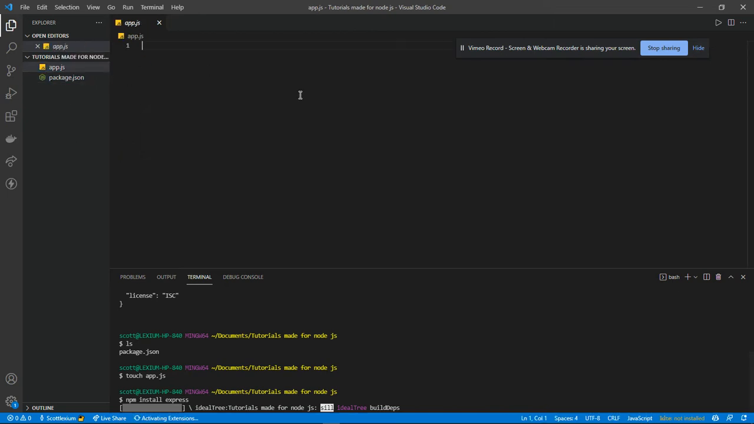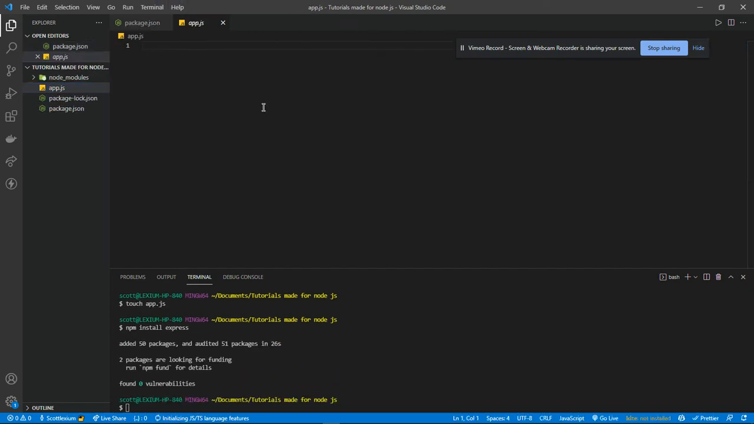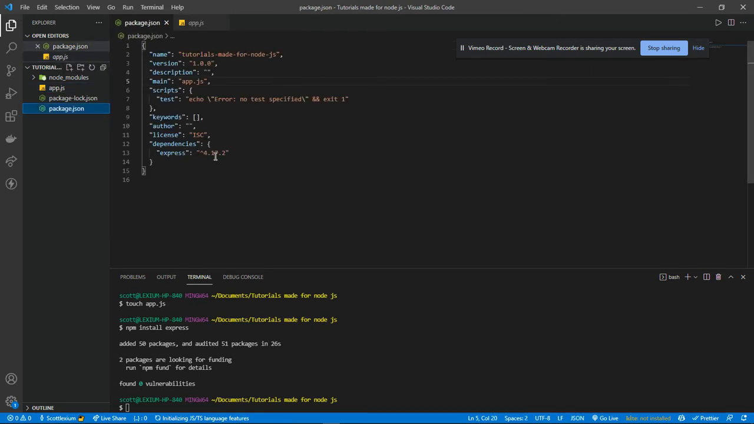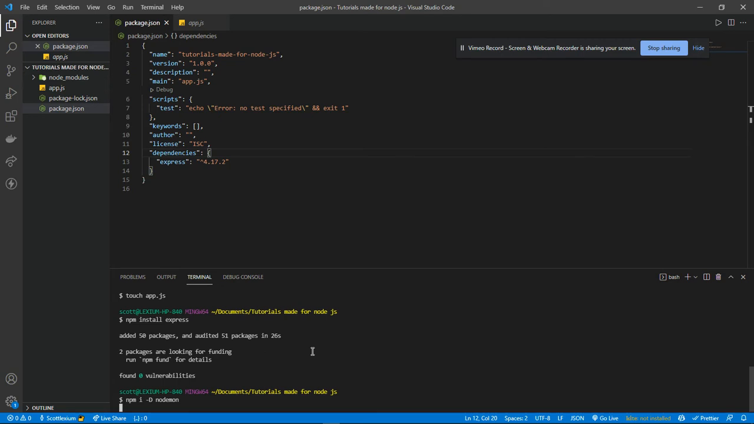While this is being set up, over here we need to set our main JS file as app.js. Okay, so our Express module has been installed. If you see right here, it is a dependency. Another thing we need is nodemon. So npm install -D nodemon. This will enable Node.js to automatically reload the server whenever any changes are made.